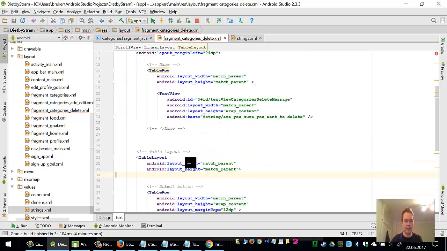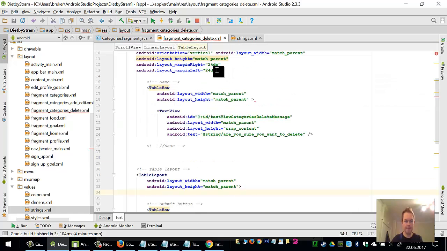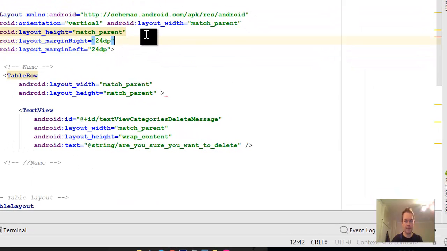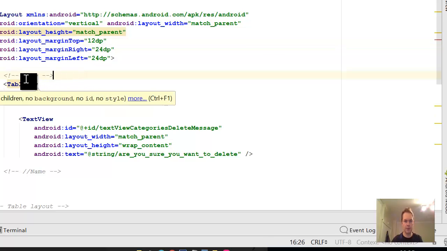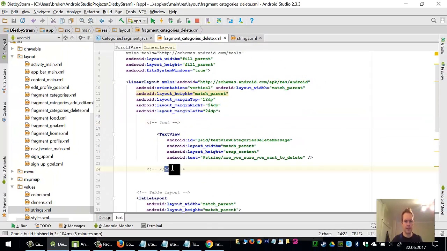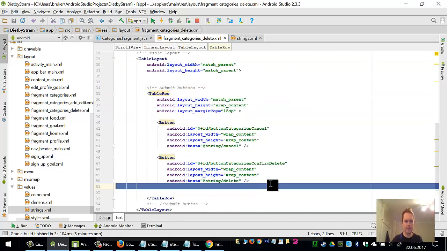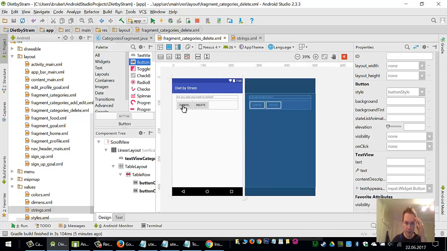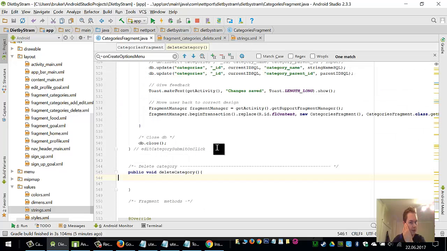So let's move the table layout down to the buttons. Are you sure you want to delete? Cancel and delete. Let's make margin to top also. This is text. And these are the buttons. So are you sure you want to delete, cancel, or delete? Or we can have confirm delete. Oh, let's just make it delete. Doesn't matter.